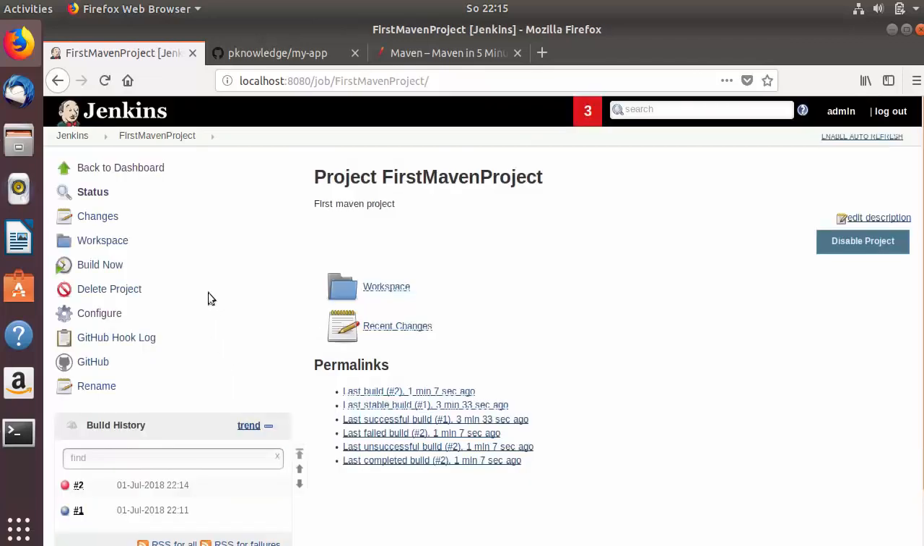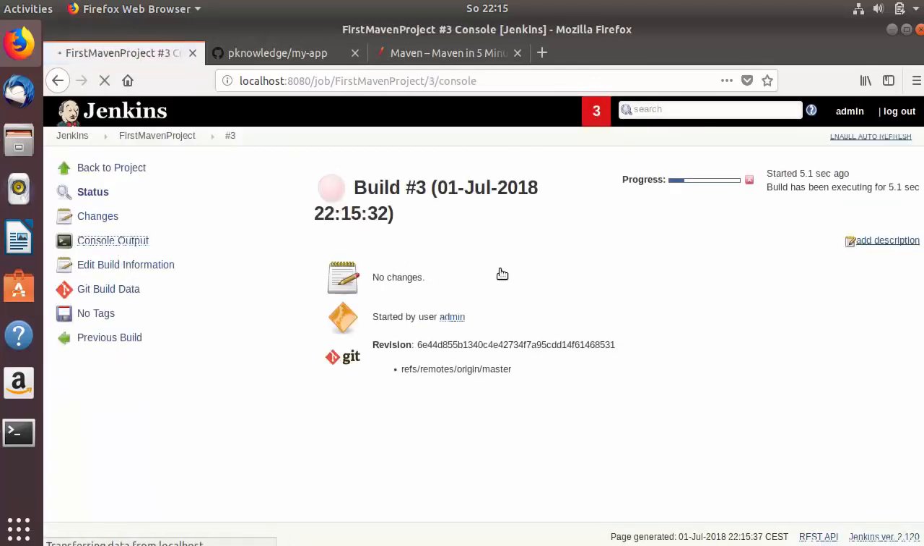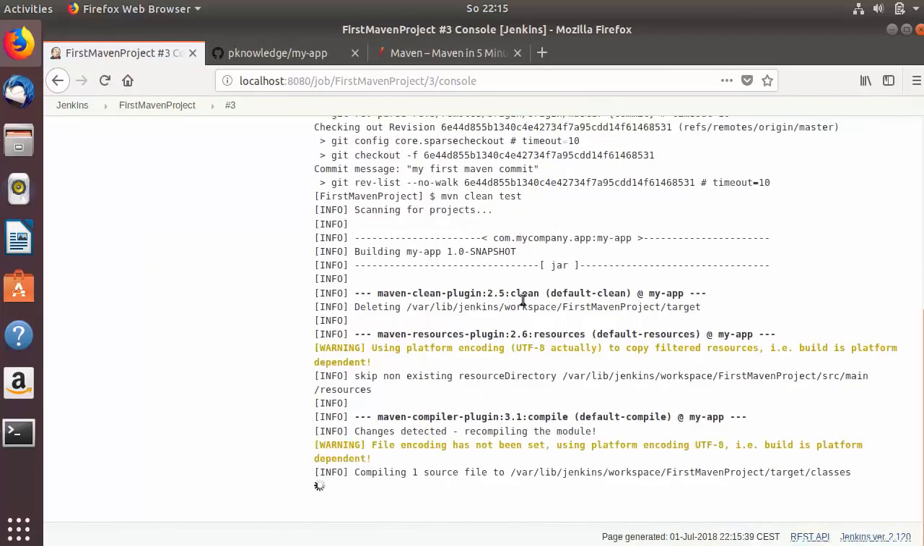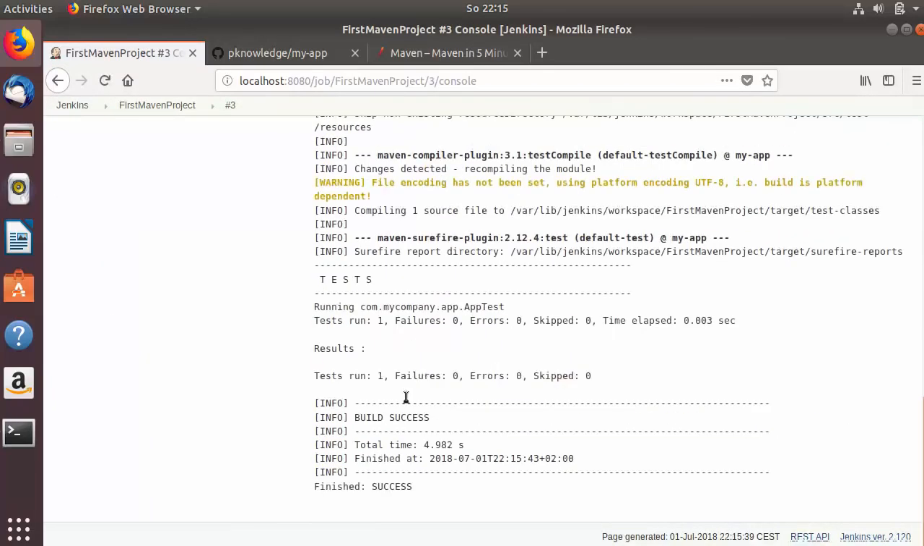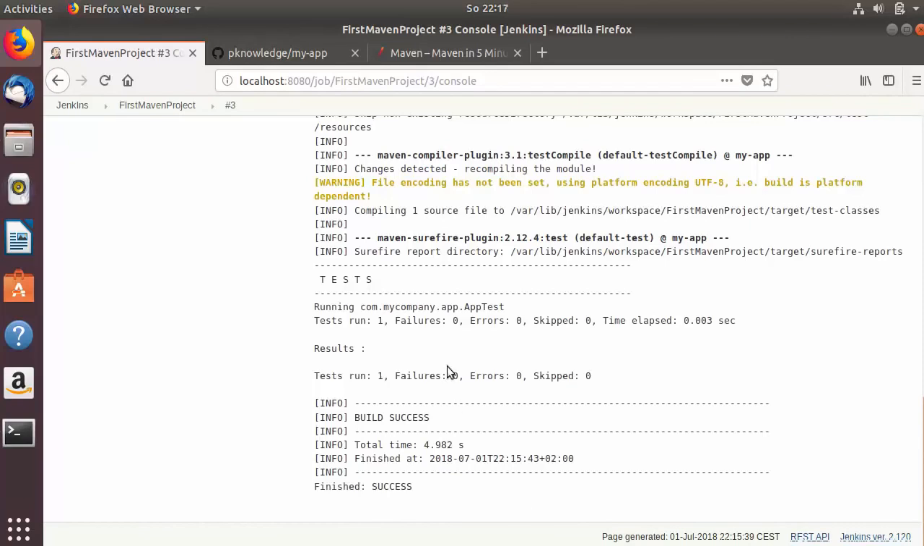So we will just give those goals here and once again run the build, and you will see the build will start, and in the console output everything will be checked once again, and then you can see success once again. So this is how you can test and run a simple Maven project on Jenkins using GitHub.